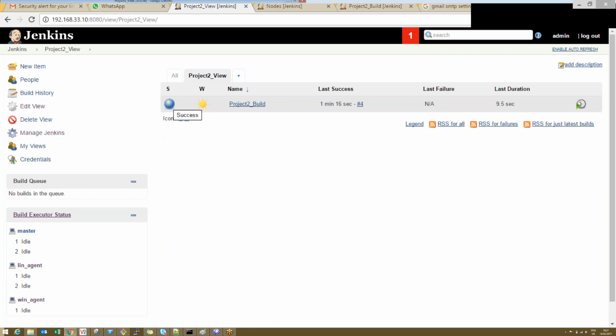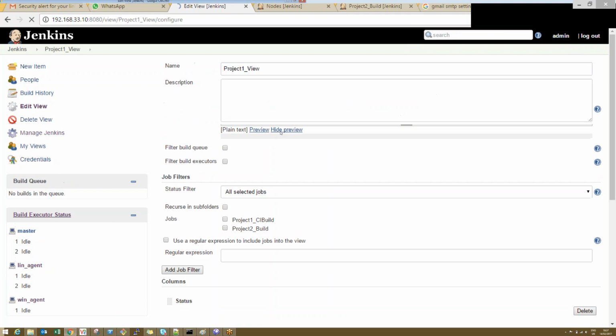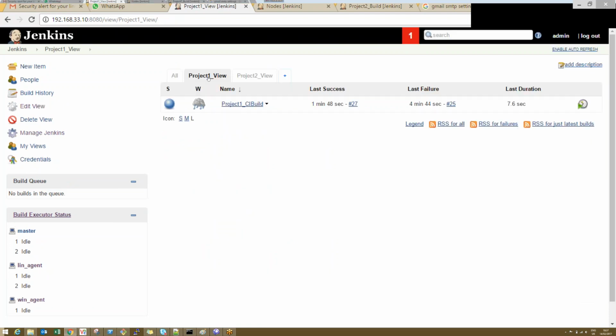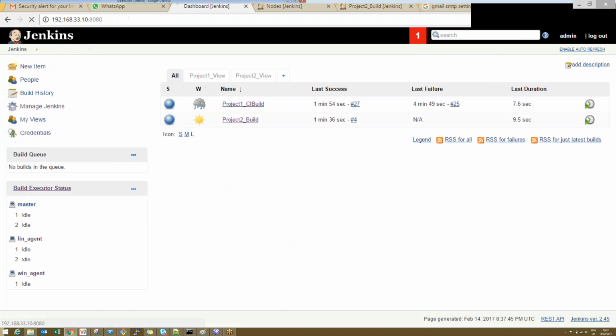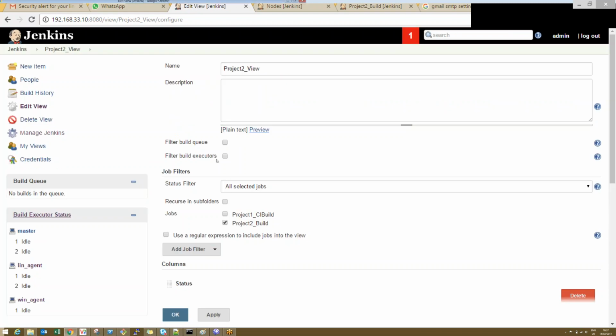Now what happens when you say project 2 view: under project 2 view we have only the project 2 builds. Next, this is project 1 view, and select only project 1, all the project 1 related. Now look at this: project 1 view shows project 1, project 2 view shows project 2 builds. The default All tab shows all the builds. This is something like tabbing in a browser. In case you want to edit the views, click on edit and you can just add things.